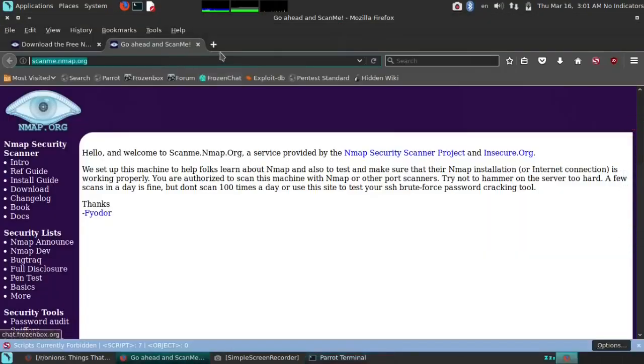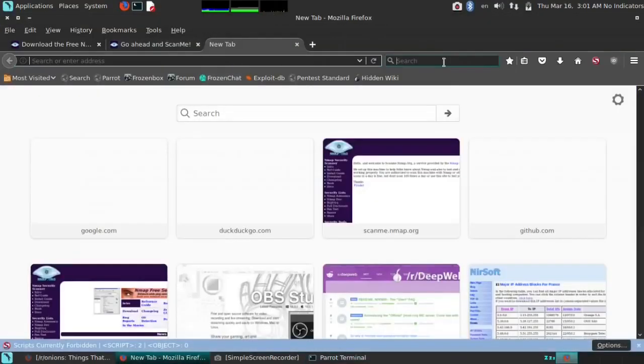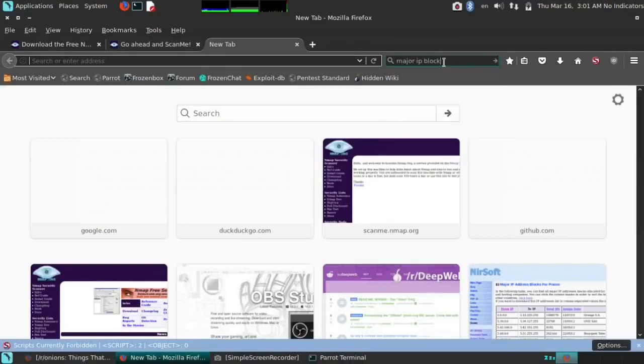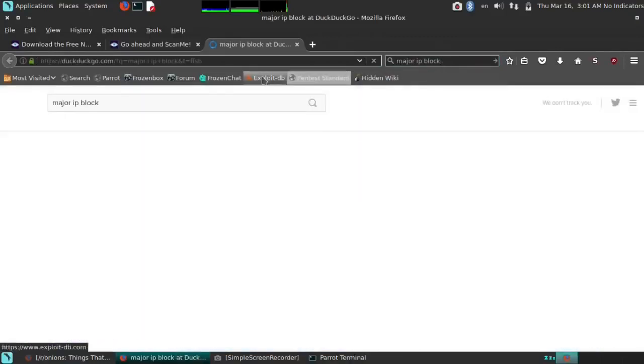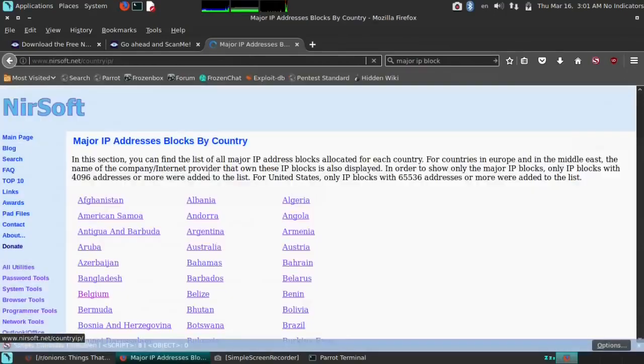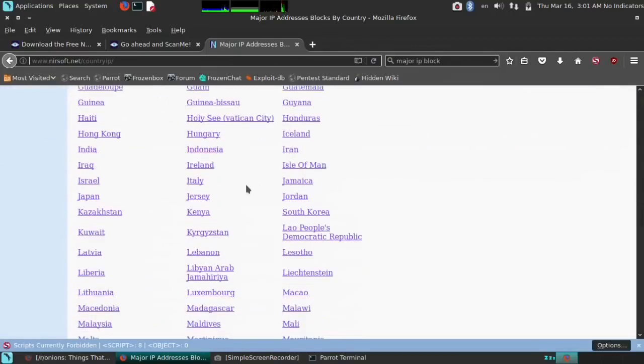So what you want to do is open a browser, and I just want you to search for this. I want you to search for major IP block, right? That's the one. Search for major IP block with whichever search engine, and it's going to open the major IP address blocks. Just click on that by Nirsoft. Now what this means is basically these are the IP ranges in every country all around the world. So these are all the IP addresses registered to people or to companies. So you can choose from whatever country that you want to scan from. Really anything, it's up to you.